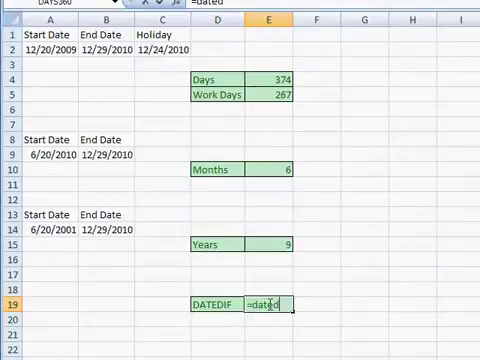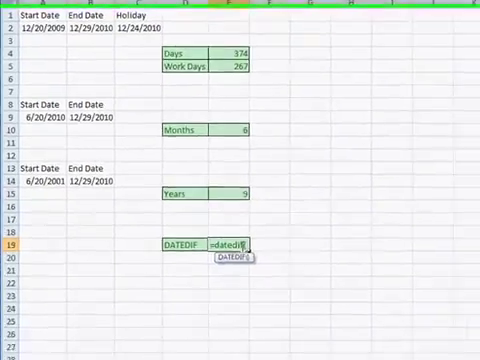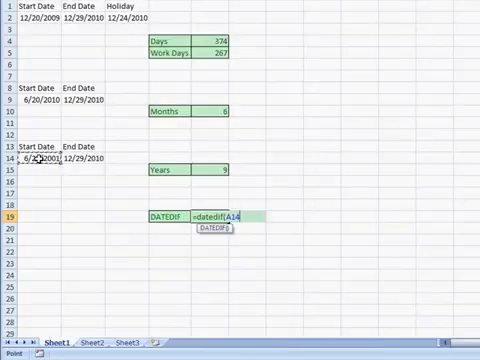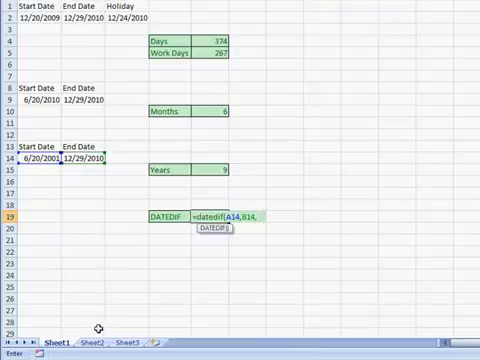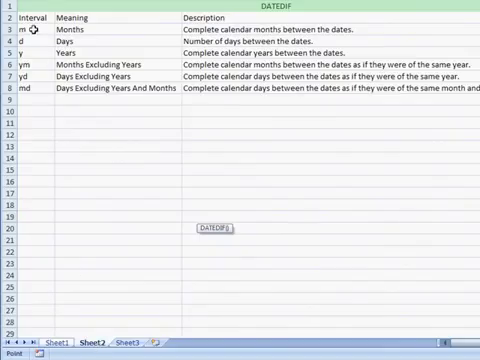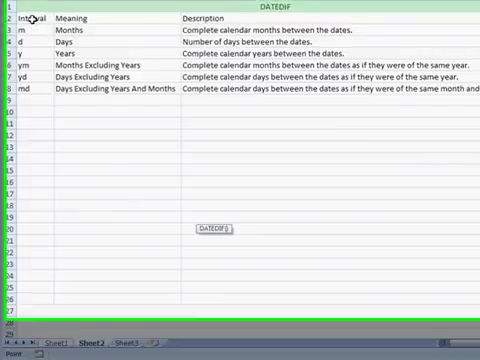So I type in DATEDIF, open parentheses, but now we see we have a little tip here. And there are three parameters that we're going to put in here. First is the start date, and then the end date. And as I said earlier, we want to find out how many days are in between the start date and end date. Well, to figure that one out, there are a couple parameters that we can use, and it's the interval.